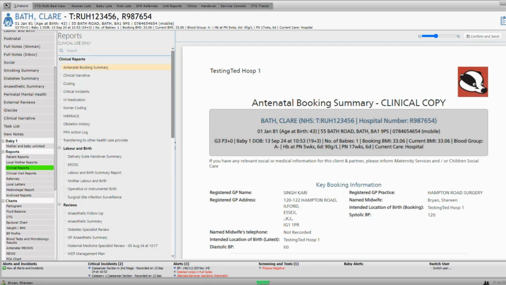I have got a question for the community midwives on the call. So currently, how long does a booking take? It takes about 2 hours.